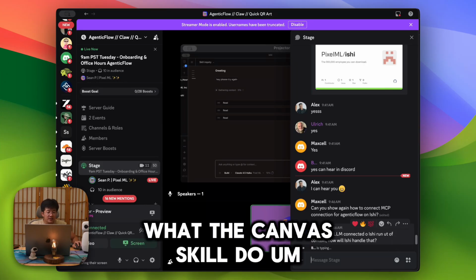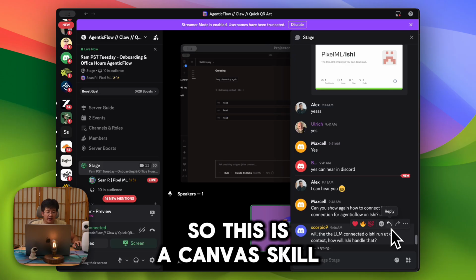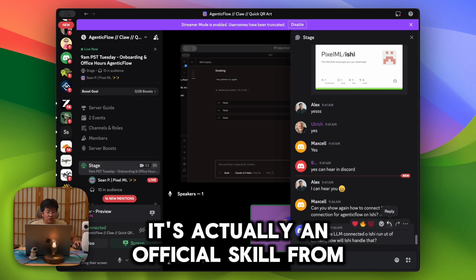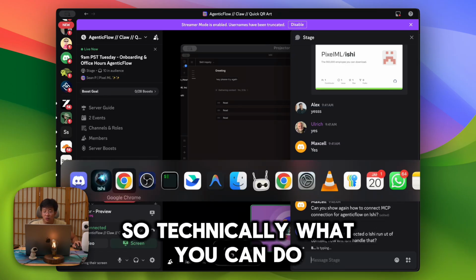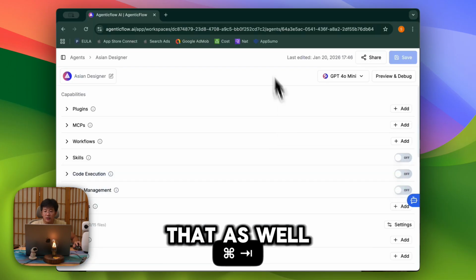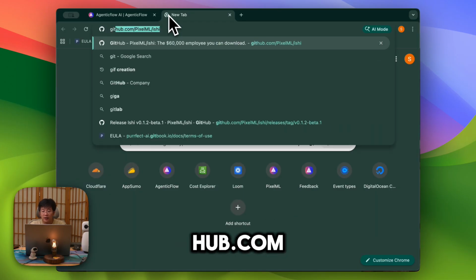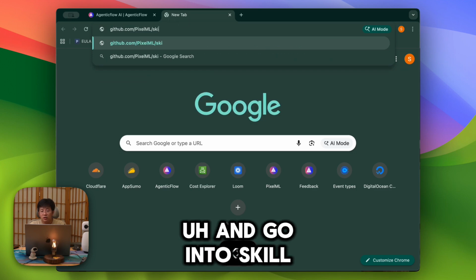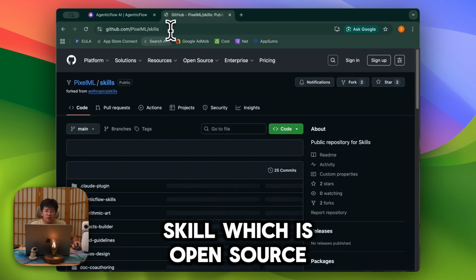What does the Canvas skill do? So this Canvas skill is actually an official skill from Anthropic. So technically, what you can do is, for example, let me go back into here. Let me go into github.com and go into skills. So this is our catalog of skills, which is open source.